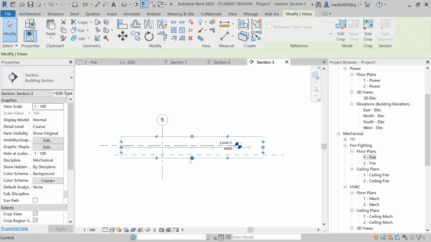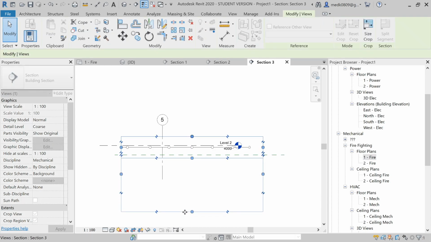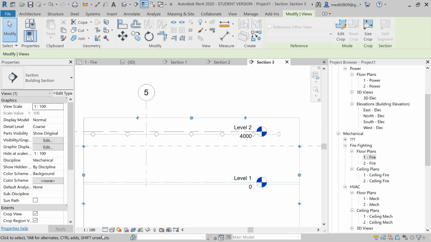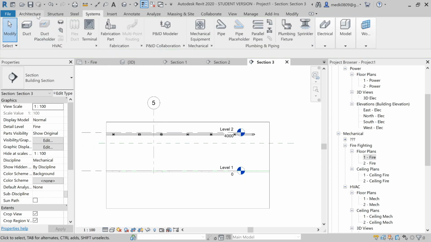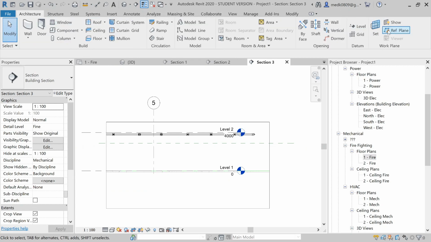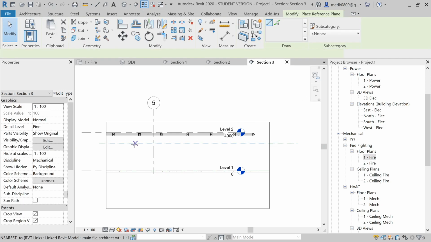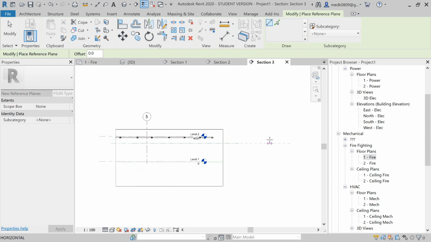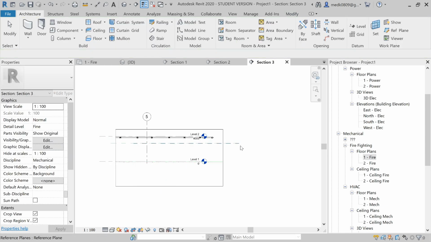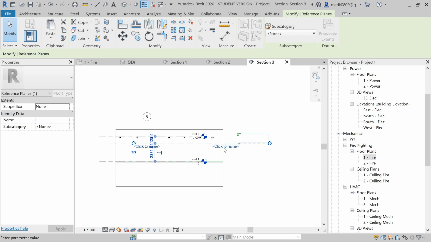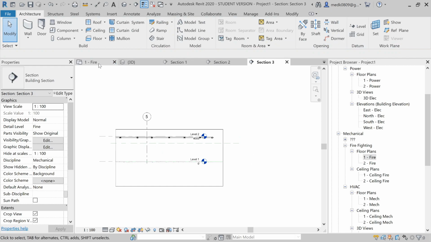So let's create a reference plane to place the sprinkler. For that I will go to the architecture. In the end you will see we have the reference plane. Select the reference plane. Let's create this reference plane over here and select this, give a name to it. Let's say sprinkler plane. Okay, now let's go back to the fire plan.